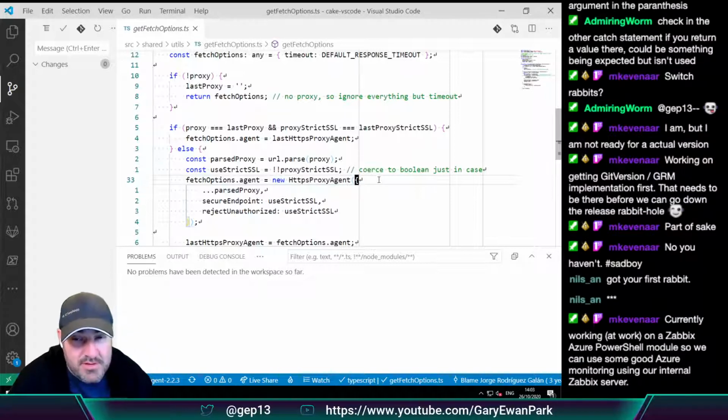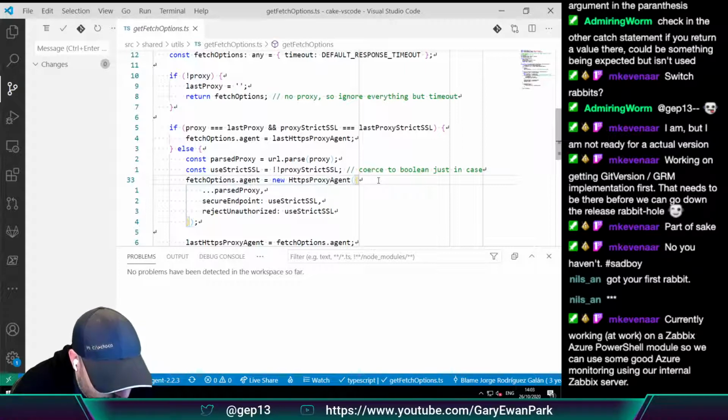Oh, hold on. Well, we're currently working at work on a Zabbix Azure PowerShell module, so we can use some good Azure monitoring. Interesting.